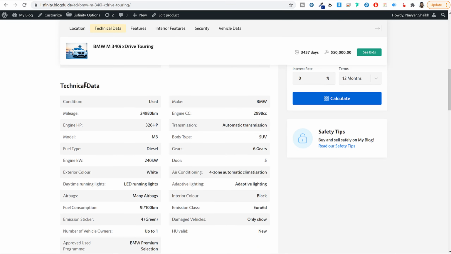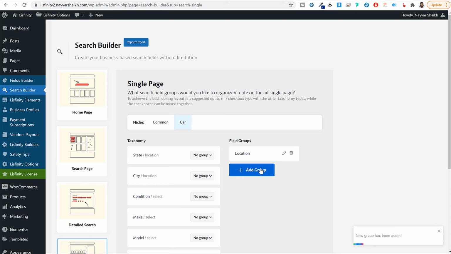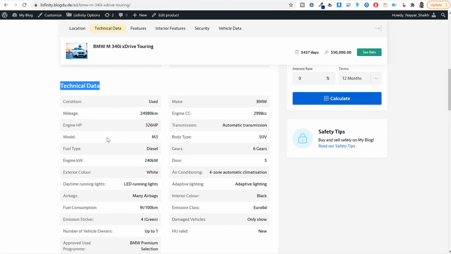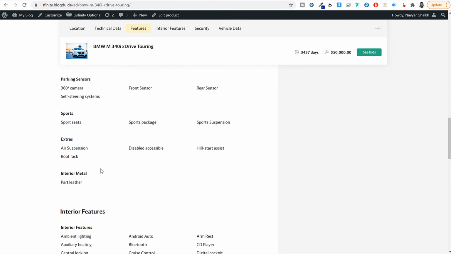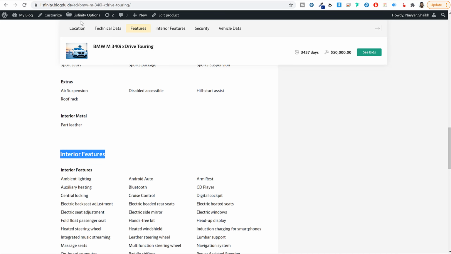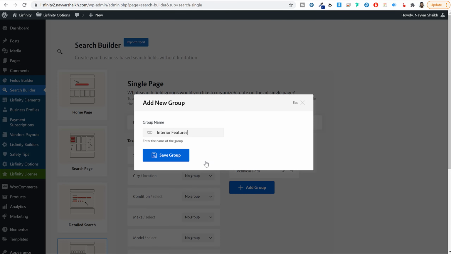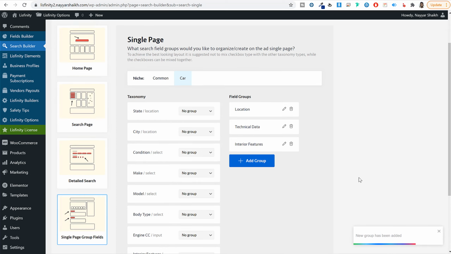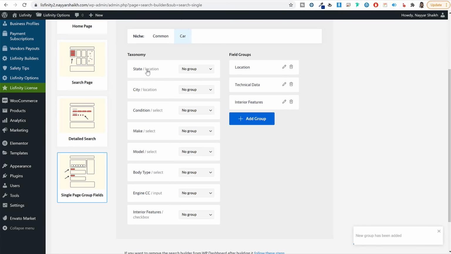Let's create a new group. Second one is technical data. Let's create one more group. Then we have features, or maybe just add interior features. All right. So this is how we can create different groups, and now we can assign these taxonomies to different groups.